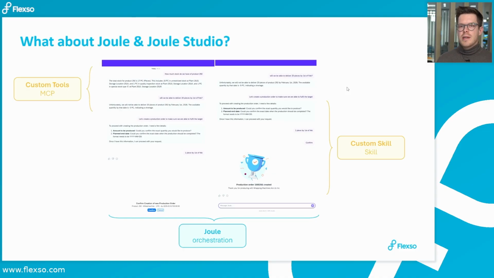For the sake of the demo, we just created a skill in Joule Studio, and that skill allows us to make a production order in the system. So the orchestration agent, Joule, is then able to know this question can be handled by the custom tools in the MCP. And once we ask to create a production order, it knows I have a skill and it can do that. So I will provide the information and then create the actual production order.